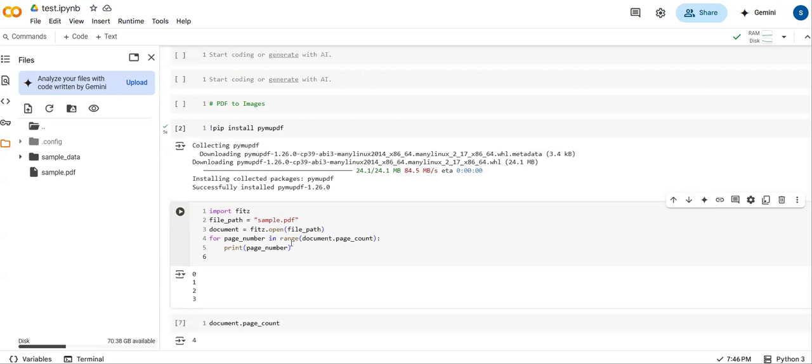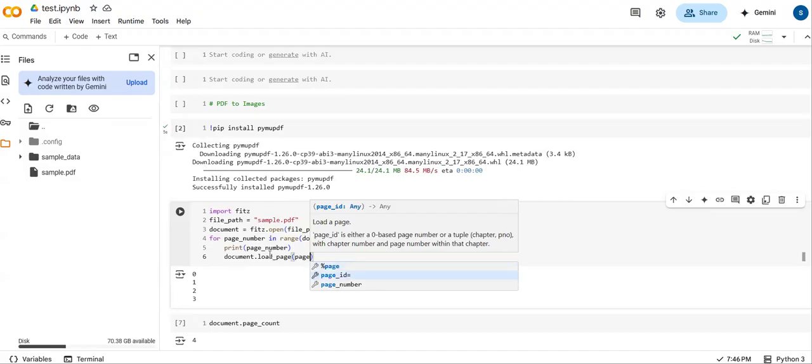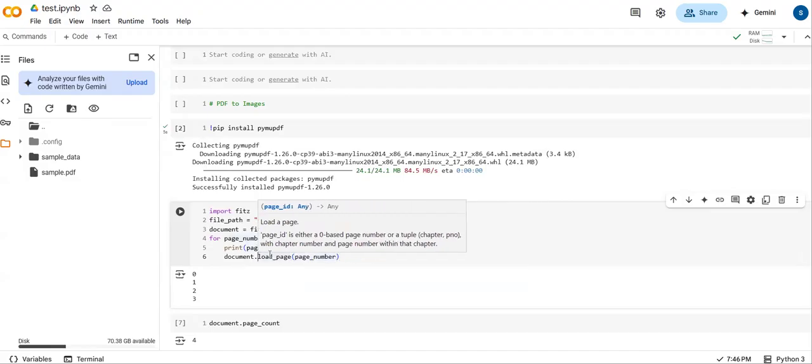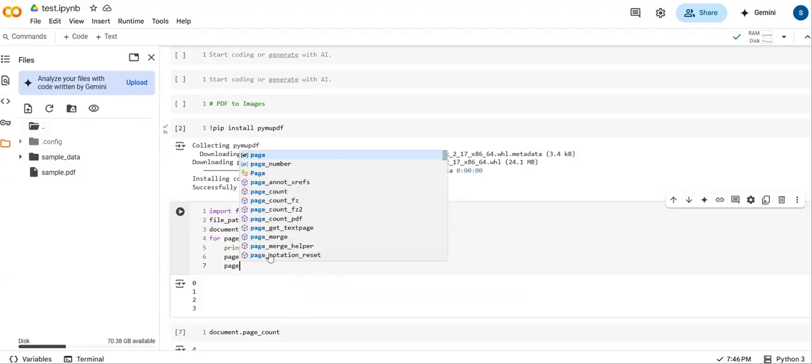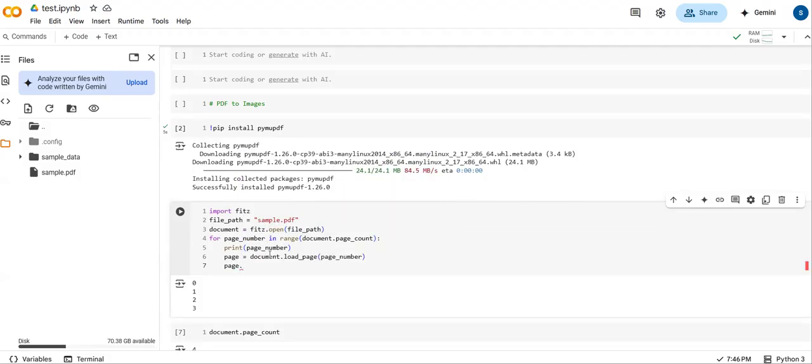In order to load that page inside this document based on the page number, you can use the method document.load_page, with the page number, the current page number that I am loading, and storing it in this page variable. And from this page, I need the image, right? Yes. So how to get the image? You can simply use get_pixmap. This is the method you can use in order to convert that page into an image.